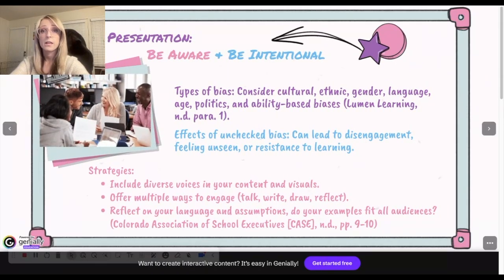We must also recognize how bias can impact learning. As Lumen Learning explains, presenters should be aware of cultural, gender, language, and ability-based biases. Unchecked bias can lead to disengagement or feelings of exclusion. The CASE workbook recommends incorporating diverse voices and visuals, offering multiple ways for participants to engage, and checking our language and examples to ensure inclusivity. These strategies make space for all participants to feel seen, respected, and able to contribute during PD opportunities.